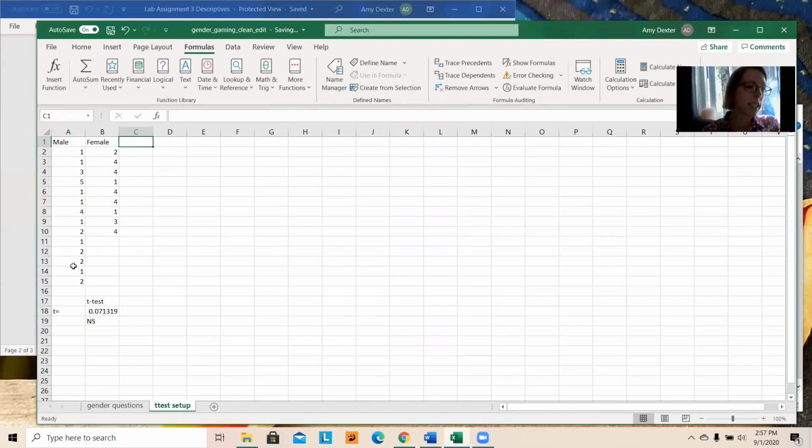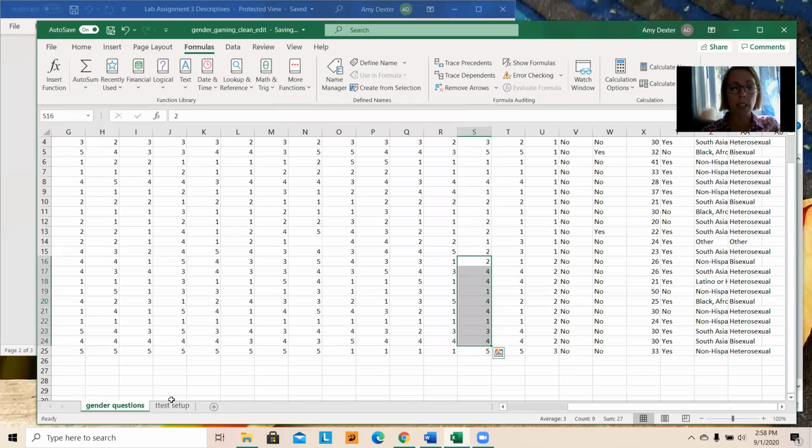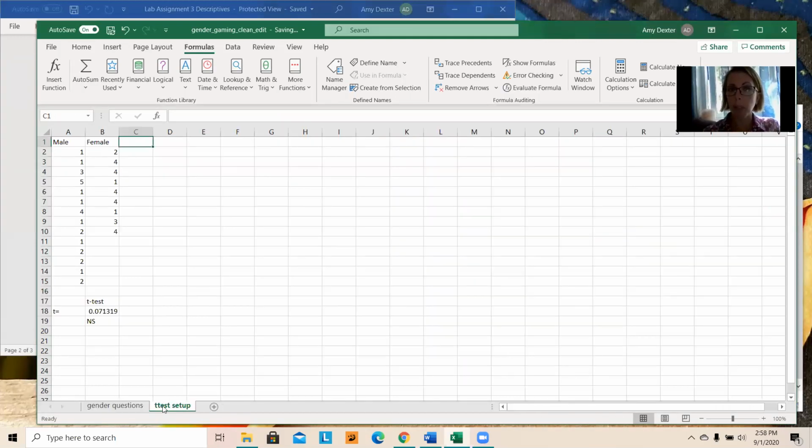So this is the idea. The little piece that was missing from the lab is that you need to change how you set it up in order to do a t-test or an ANOVA on it, so that you have your categorical variables as columns. That helps, and then your other as cases.